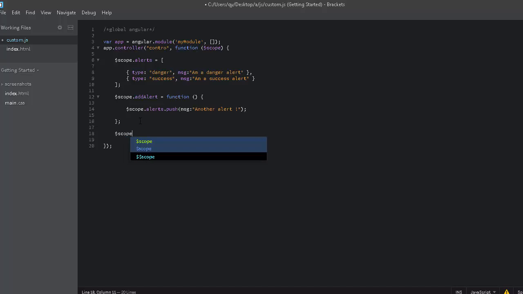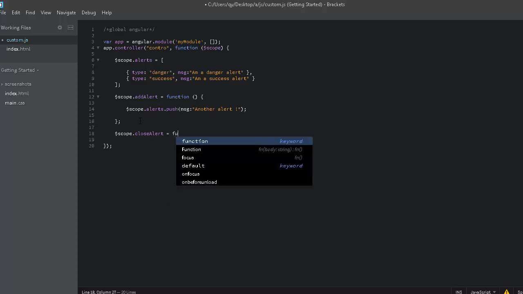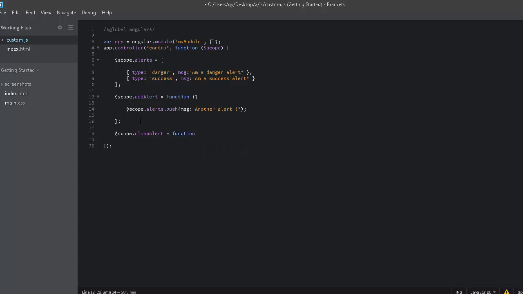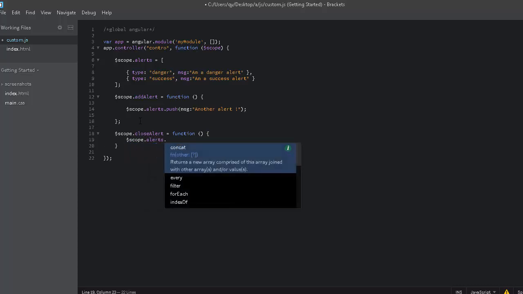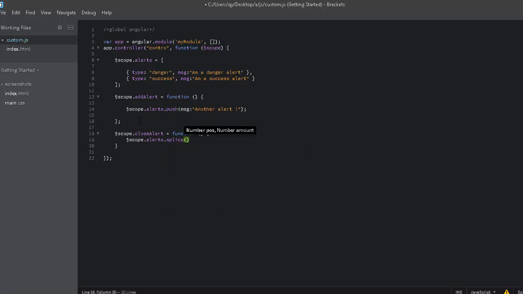Now after that we will add a function to close an alert when we click on the icon, which is for closing this alert. I will attach $scope alerts, and I have a JavaScript function called splice. This splice I will pass the index as parameter, the index here, and I will just use the index and the first item, as you see here, the first object.